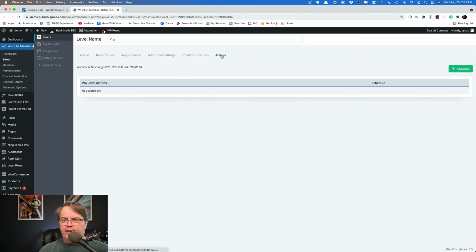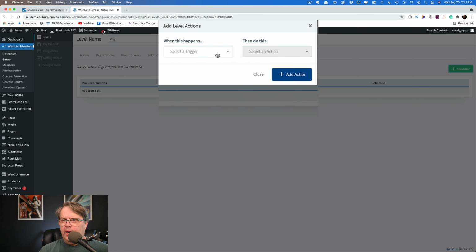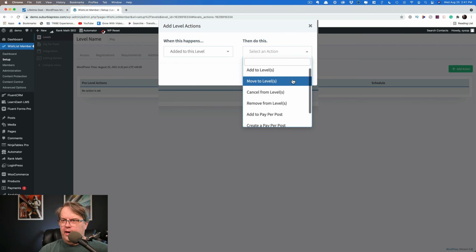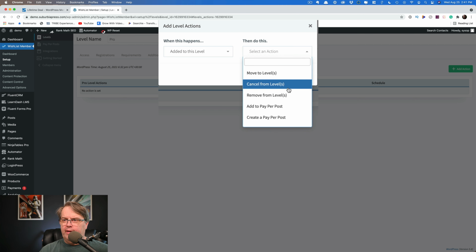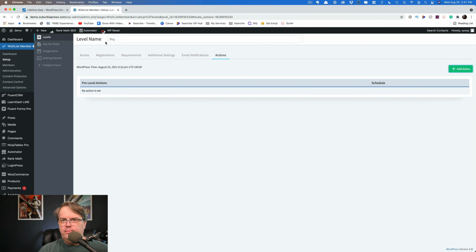Now let's click over here to actions. We don't have one set, so let's go ahead and add an action. And this is a little bit of an automation. So when this happens, if somebody's added to this level, then I may want to cancel them for another level. I may want to remove them from another level. Maybe they've moved over. Paper post is something we haven't discussed yet, but I'll talk about that. So you can add them to a paper post. And you've just got a few different if this, then that kind of actions here.